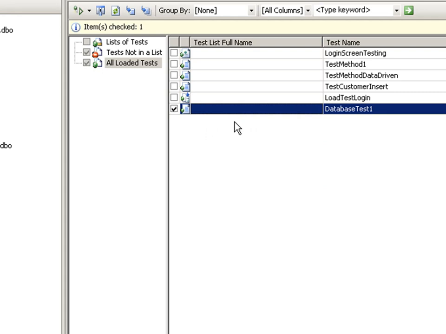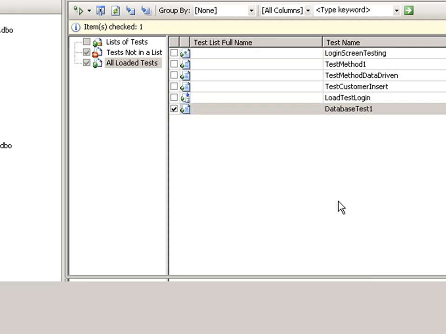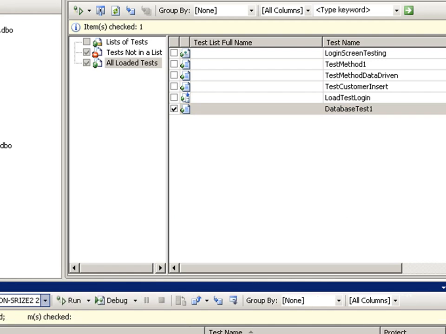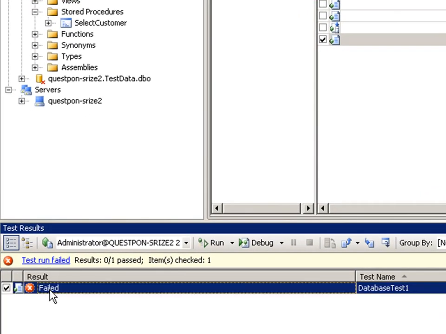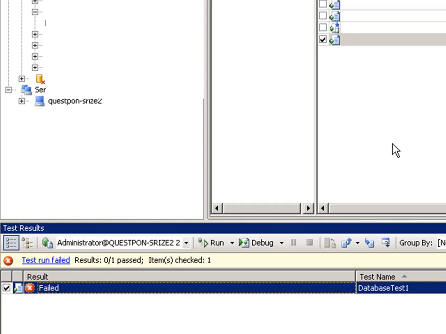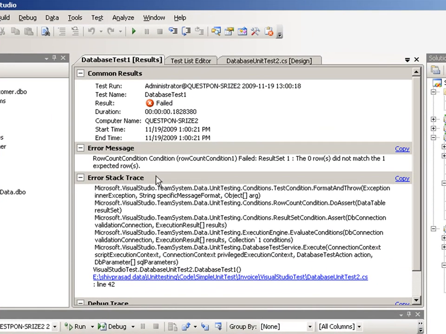It will now show me that this database test has failed. It should show me a red mark saying that this database test has failed. You can see that the database test has failed because it was expecting a count of 1. The row count did not match the expected value of 1.